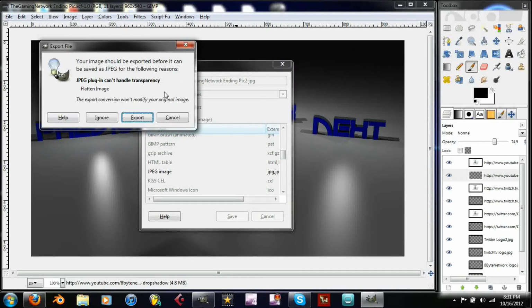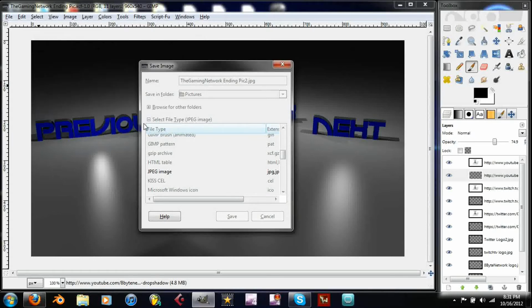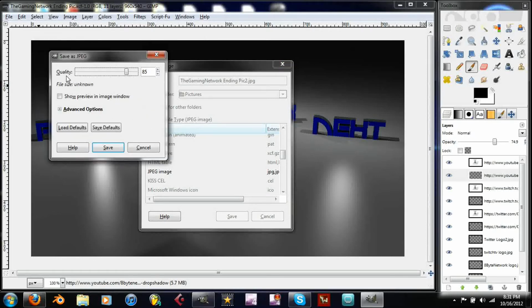Okay, so there it is. All right, so then this window will pop up, and all you have to do is hit export, okay? Because the JPEG plugin can't handle transparency, blah blah. It'll also pop up that for PNG also. It'll give you flattened image or merged visible layers, I think it is. And then either way, you just hit export. And then right here, the quality window. Turn it all up to 100.